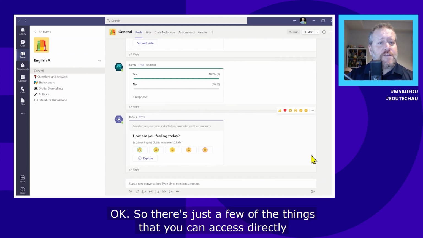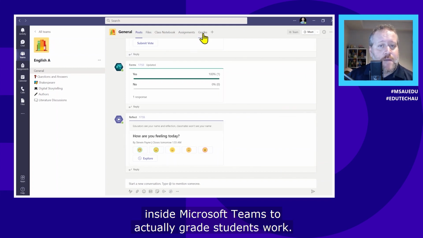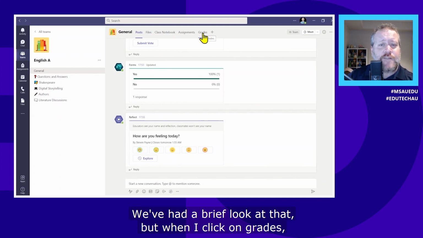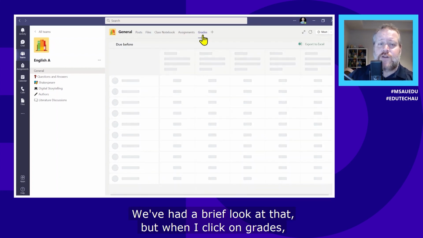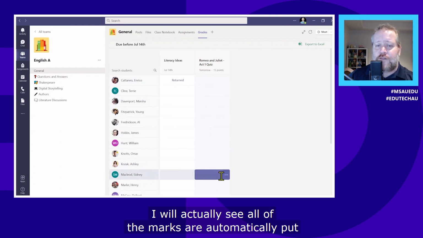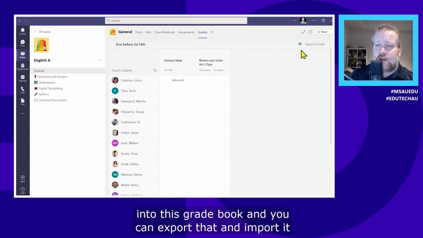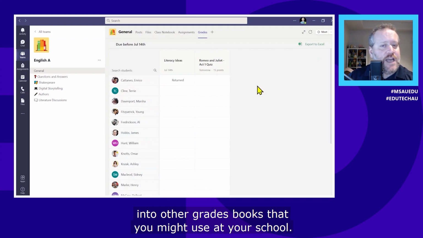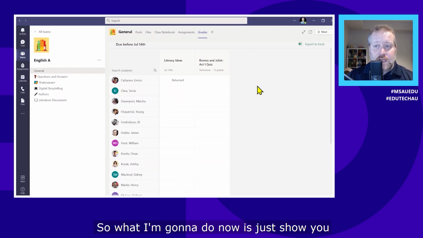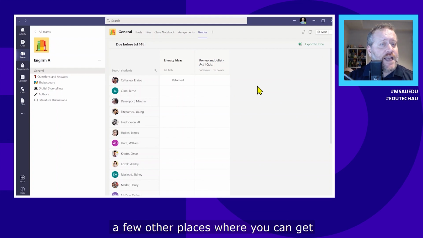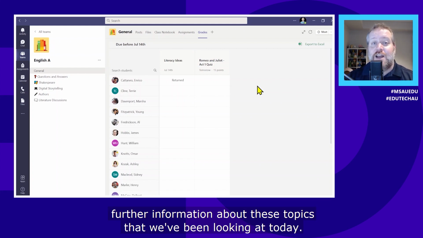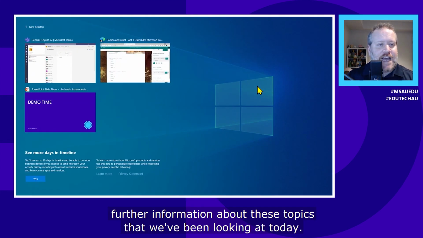Okay, so there's just a few of the things that you can access directly inside Microsoft Teams to actually grade students' work. We've had a brief look at that, but when I click on grades, I will actually see all of the marks are automatically put into this grade book, and you can export that and import it into other grade books that you might use at your school. So what I'm going to do now is just show you a few other places where you can get further information about these topics that we've been looking at today.